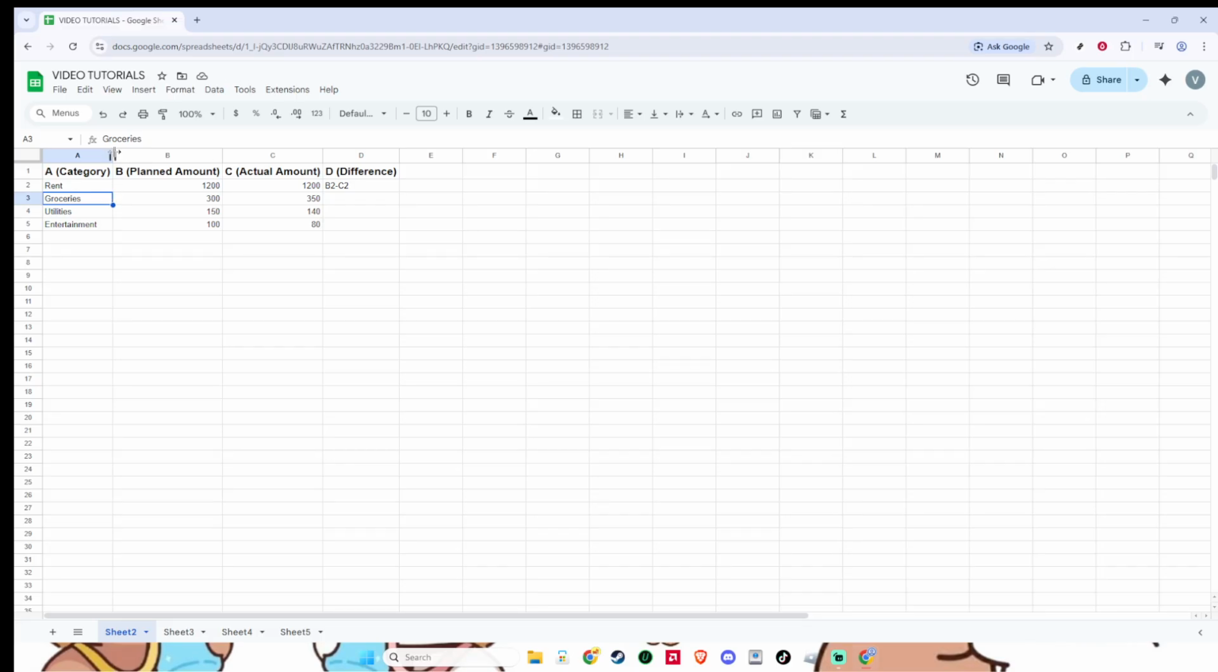Now move to the Planned Amount column. For each category, enter the amount you plan to spend for your chosen period, like a month. This is your budget target. If you prefer, you can format this column as currency, so the numbers are easier to read. Keeping these planned amounts realistic will make the tracker more useful.